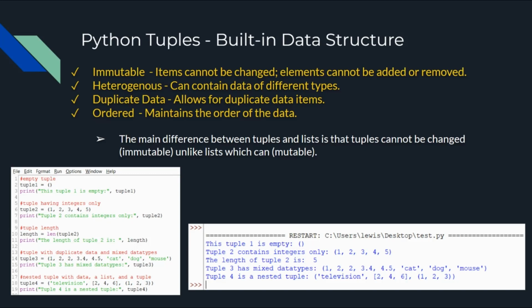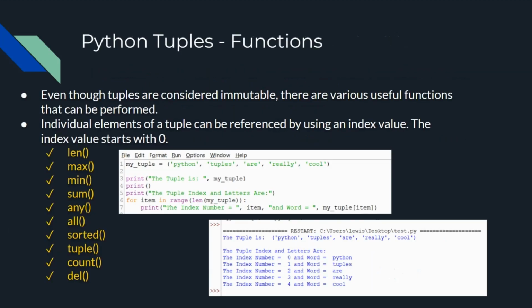Function len can be used to get the number of elements in a tuple. A tuple can be converted to a list by calling function list. A list can be converted to a tuple by calling function tuple. It is also possible to build lists of tuples and tuples of lists.